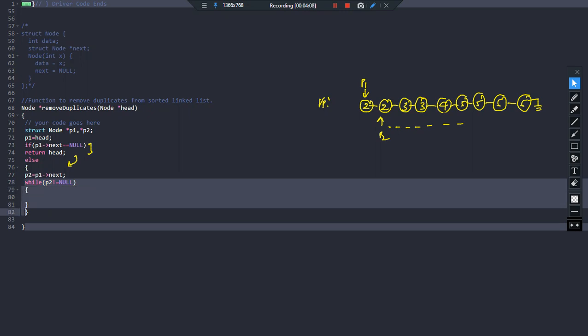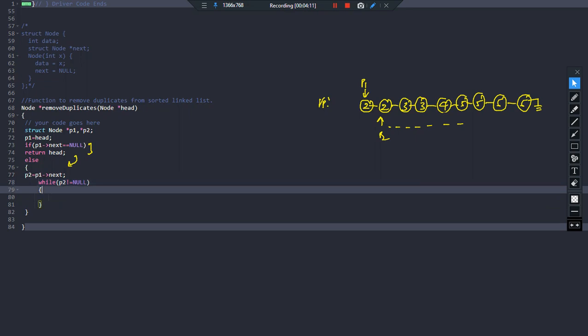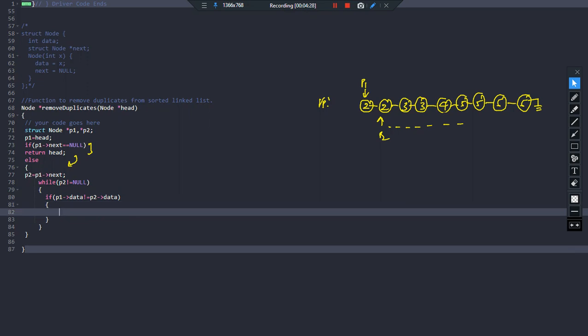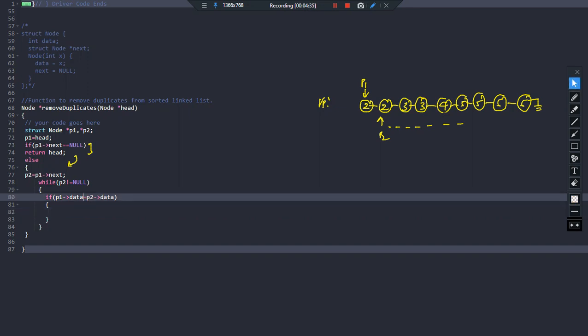And while traversing, what should we do? Basically, we will check if p1's data is equal to p2's data, that is a duplicate. We are finding for duplicates. So if p1's data is not equal to p2's data, what would happen? Like in this particular case, suppose p1's data is equal to p2's data. So let us do equal only. We are moving as per the example. Doesn't matter, you can move this into the else part, but I'll write here. So p1's data is equal to p2's data.